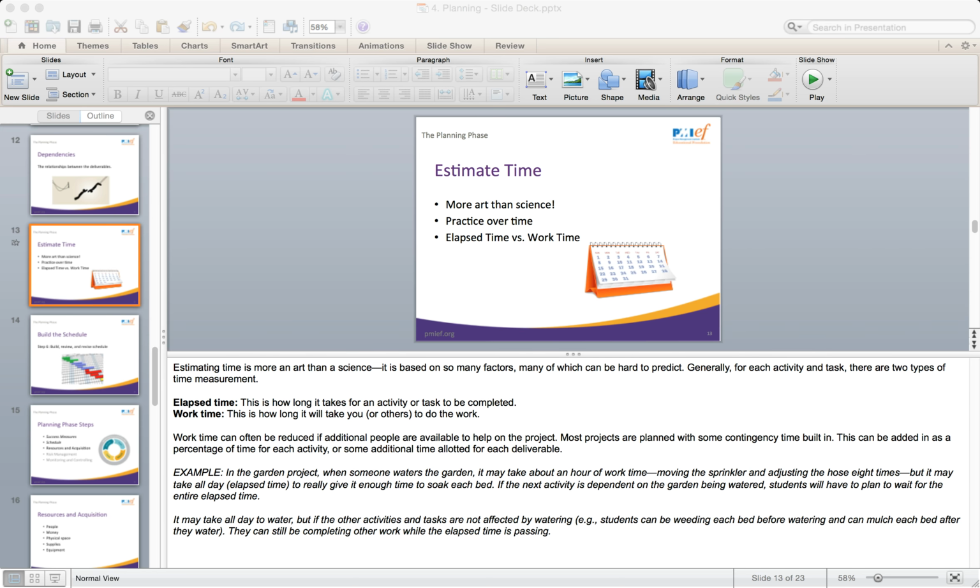Continuing on with the presentation, we are at estimate time. Estimating time is more of an art than it is a science. It is based on so many factors, many of which can be hard to predict.